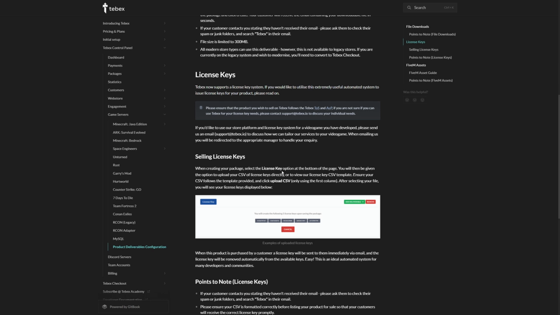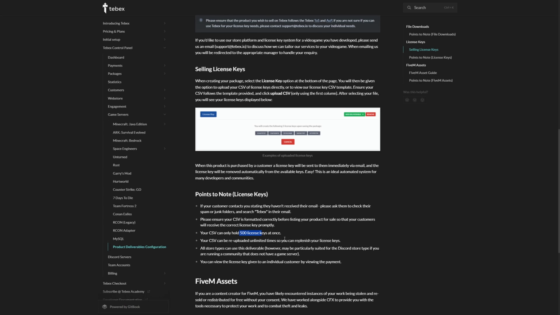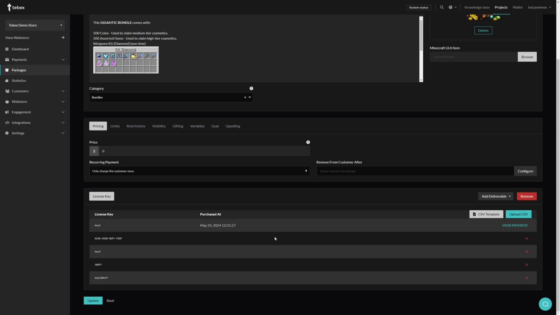I will also link to this page with more information about license keys. As a quick note, the file can hold up to 500 licenses at once. If your customers contact you saying that they can't find the email, make sure that they search for Tebex because it might have gone to their spam or any junk folders. I will link to any help pages in the video description so you can always find the most up-to-date information.